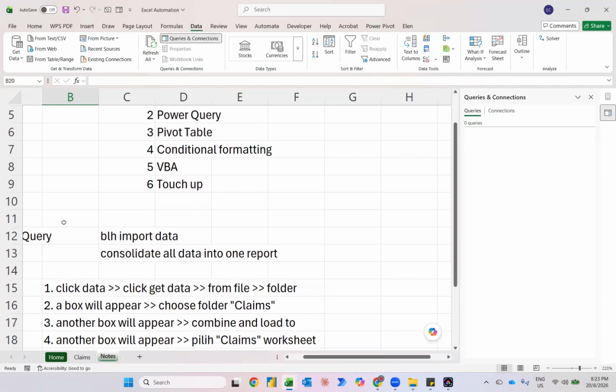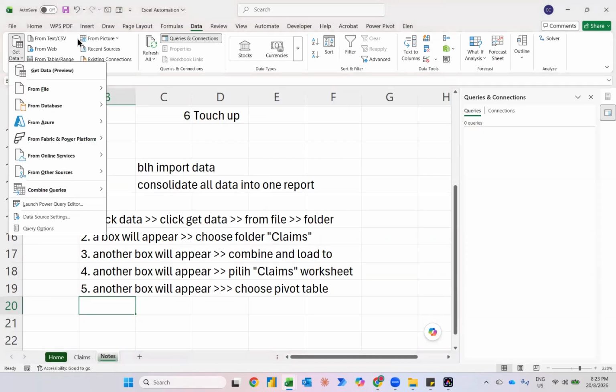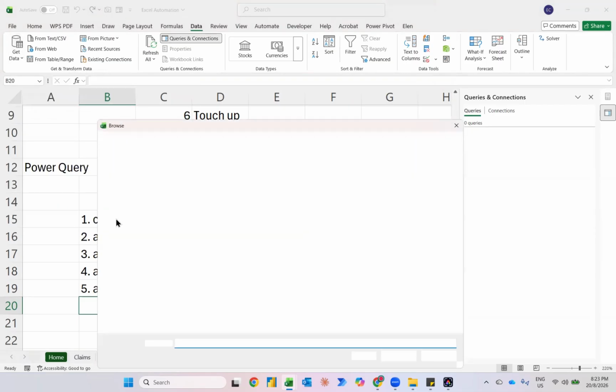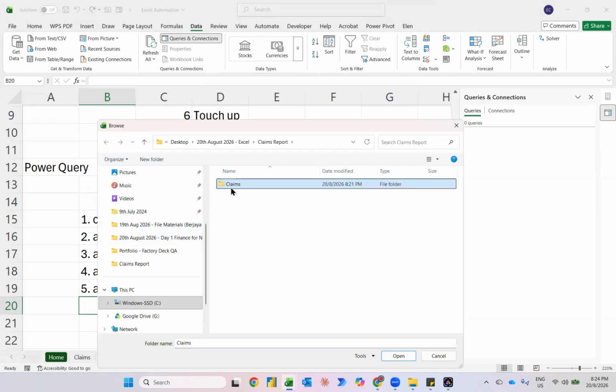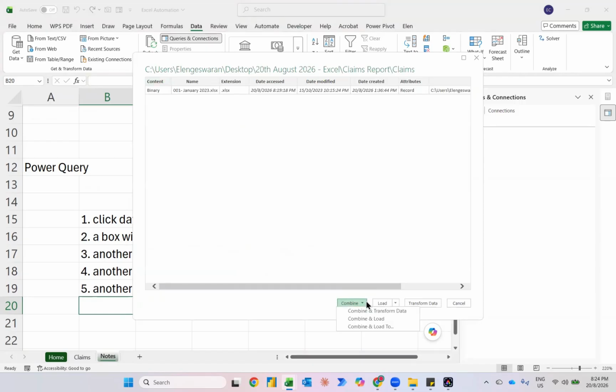So let us do one more time to understand about this Power Query. I'm going to go to data, get data from file, from folder. Press here, a box will appear, you choose the folder. You need to know your folder, I don't know what your job scope is. Then another box will appear, combine and load to. If you press combine and load, it will load as a table. If you press transform data, it will go to Power Query. Those who use Power BI know what Power Query is. But I'll just follow the notes, combine and load to.